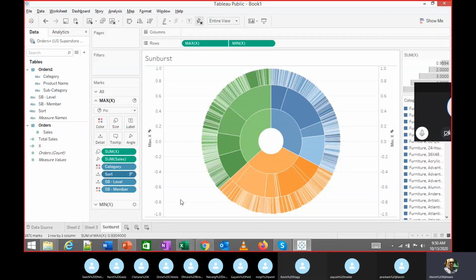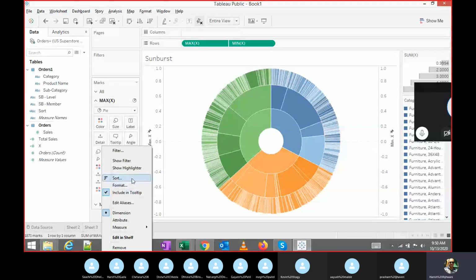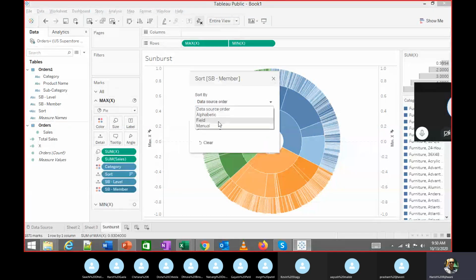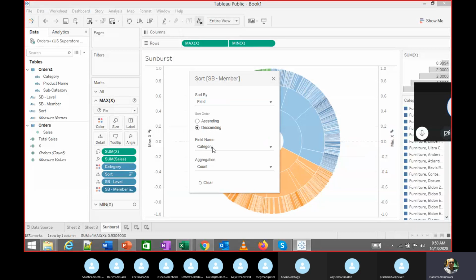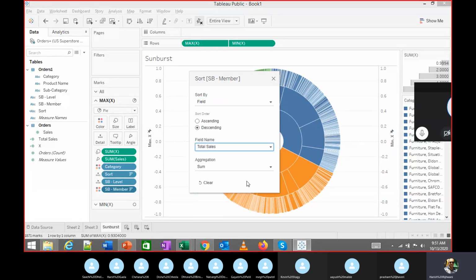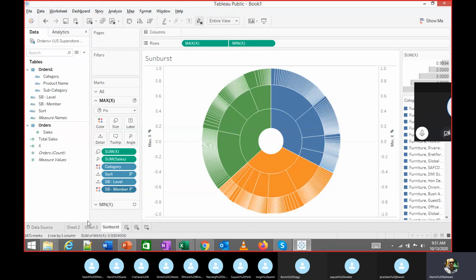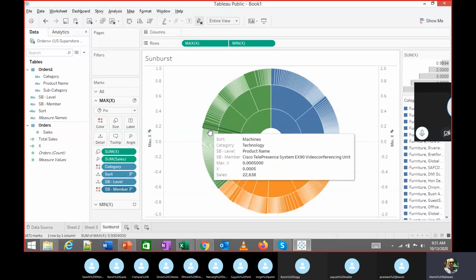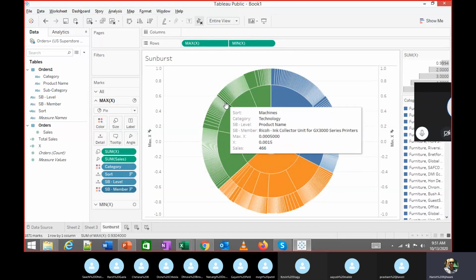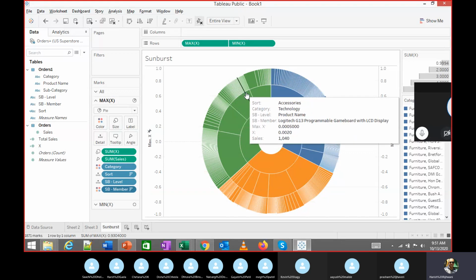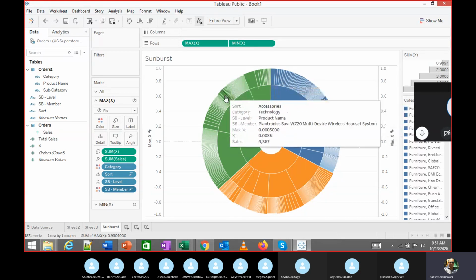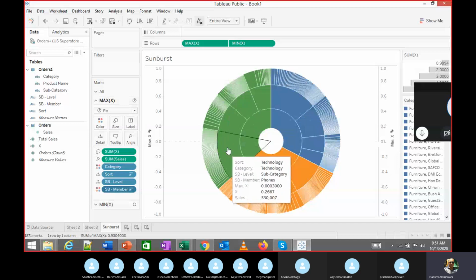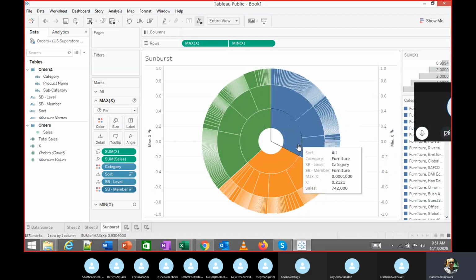Yes, sir. Done. Same way, add the sort for member. Instead of data source, choose field descending and total sales. So you should see like this. You see the values are reducing in terms of sales for each of these in the last. So this is your Sunburst chart.